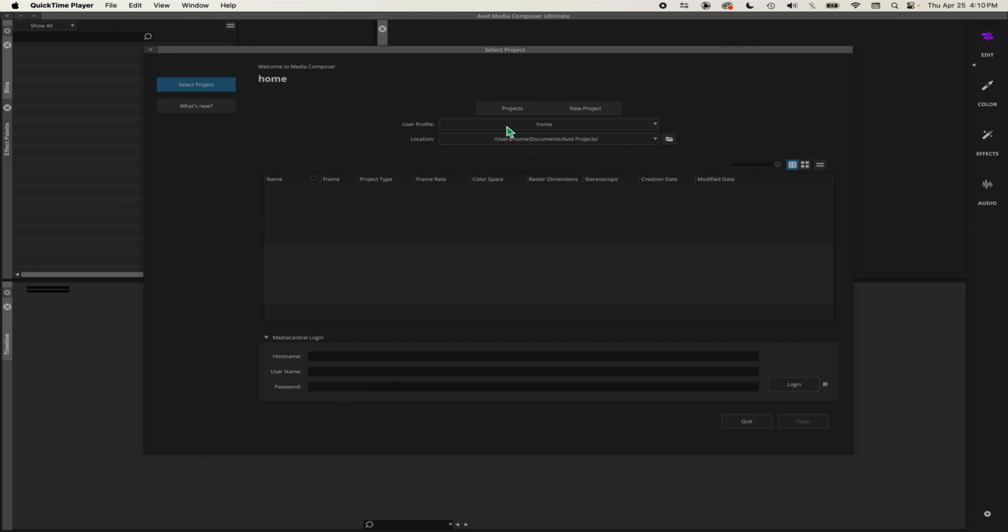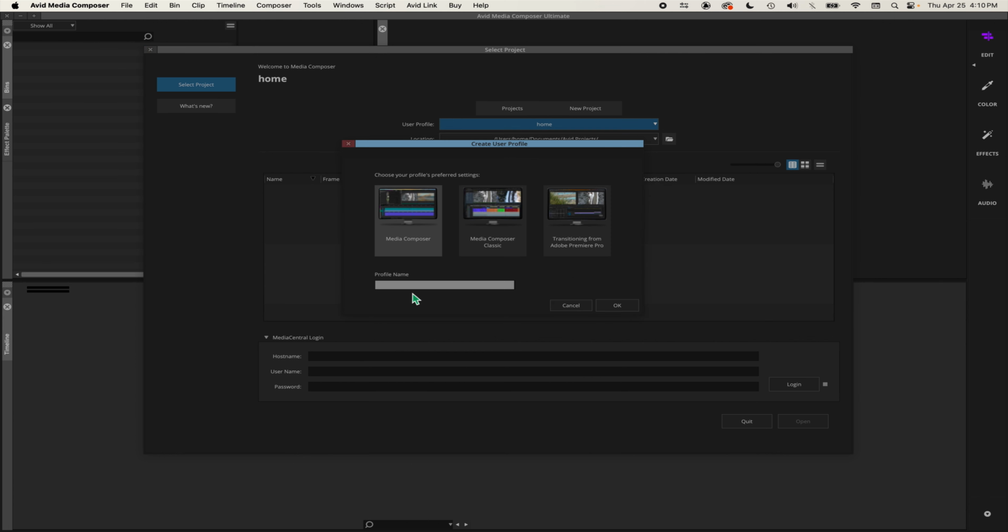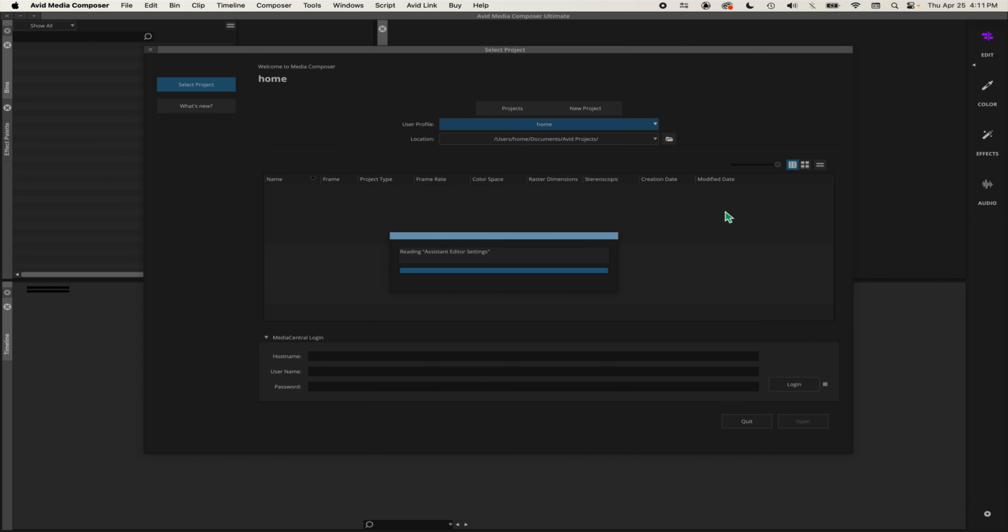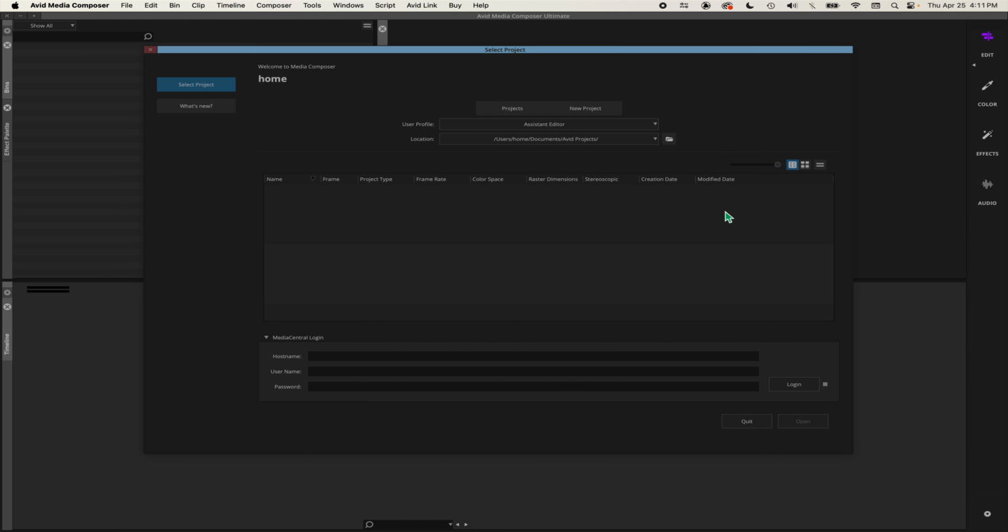So the first thing I'm going to do is click on the drop-down box next to User Profile and go to Create User Profile. And then I'm going to give it a name and then click OK. Now my new user settings have been created.